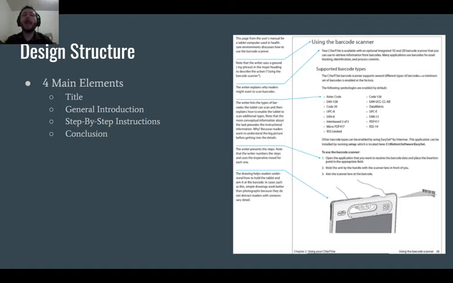So when you're designing an instruction manual, there are 4 sections that you're going to be focusing on. And they're very overarching sections. It's not like you're going to have title, general introduction, and stuff like that. These are just four parts. So the first one, of course, is title.